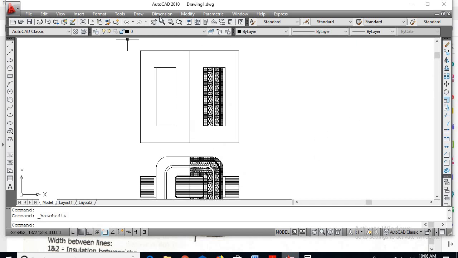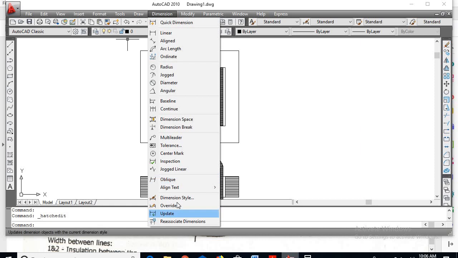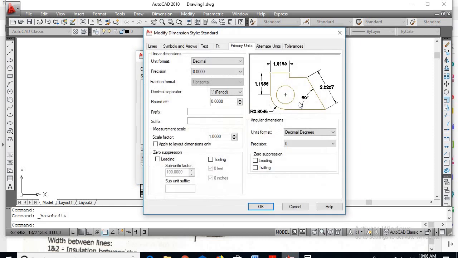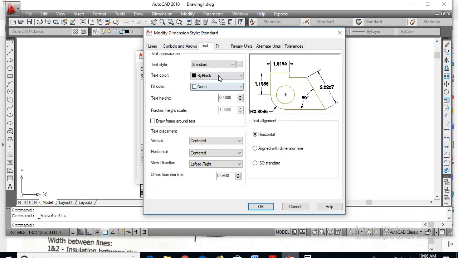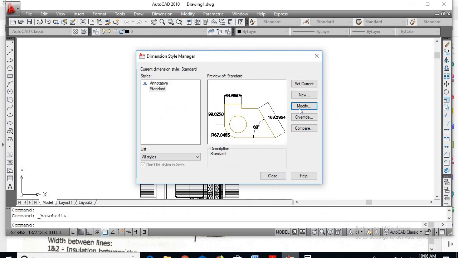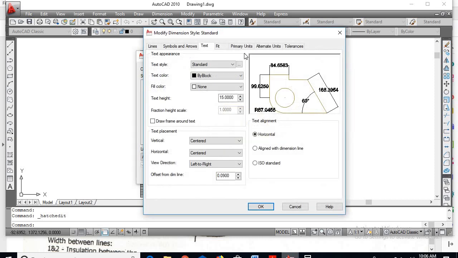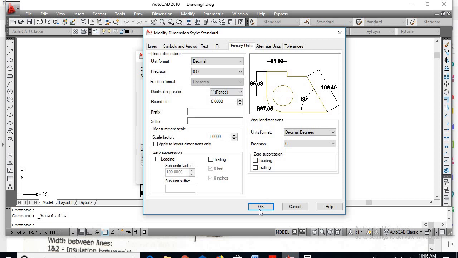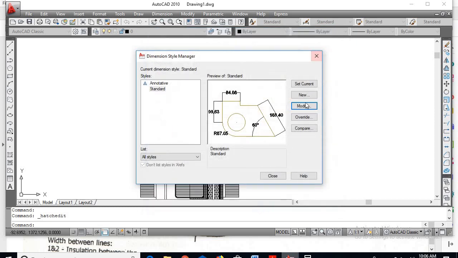So now let us go for dimensions. So dimension style, modify, text, we'll go for text height as 15, say OK, and go for modify, primary units I'll go for 0.00 as a round off and say OK, and set current, close.